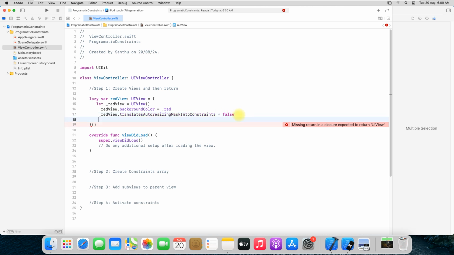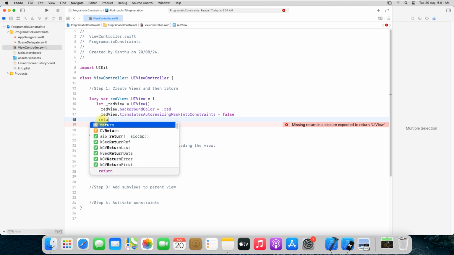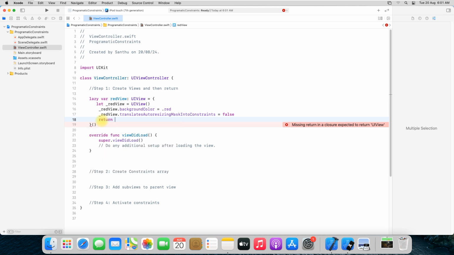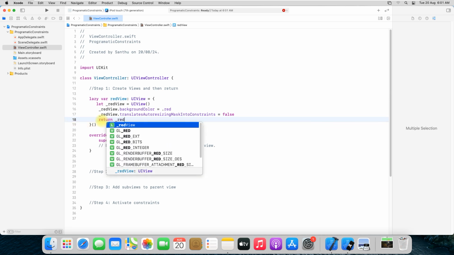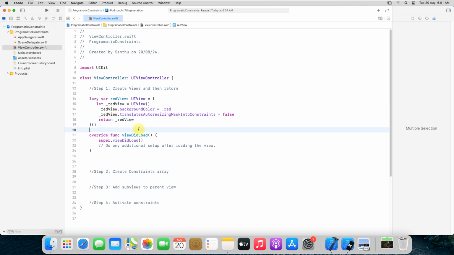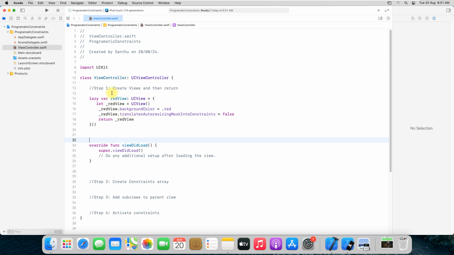Okay, and here we can observe the error, missing return type, since it is a closure and it expects a return statement. So what should we return? The redView. So now the error is gone. In this way we can create another view. We just have created one view.